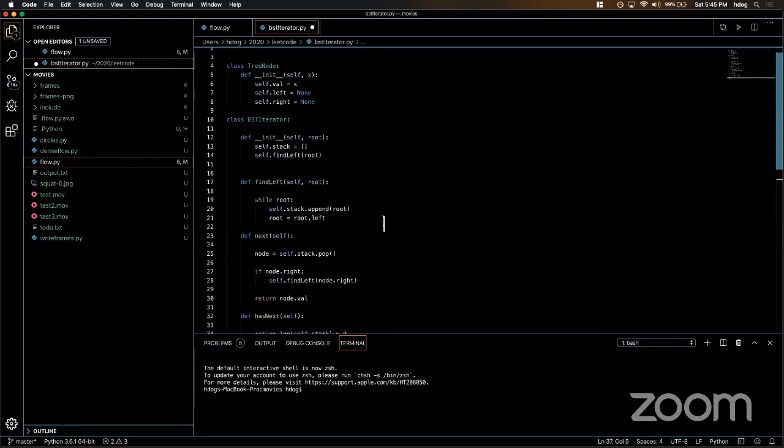This question also comes with one more variation, that if you can't take extra memory. I think that will be solved using the Morris traversal. Then we have to use that.